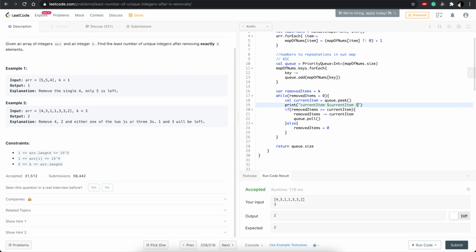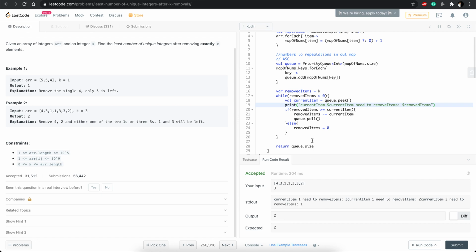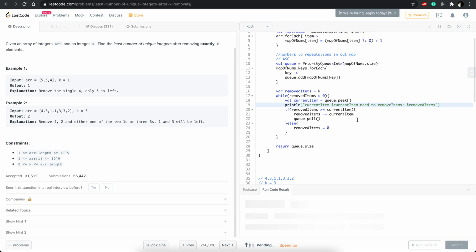And how many times it removed items, the remove items count equals remove items. Okay, if I run the code, I think I need to add println, but whatever. Yeah, because it's not going to print in a cleaner way. So let's add println.